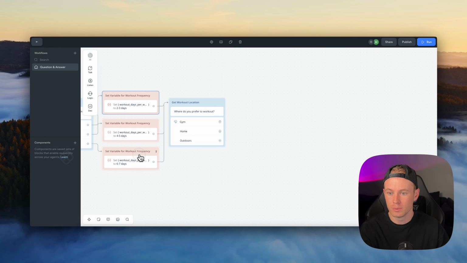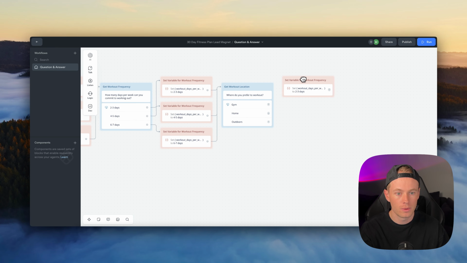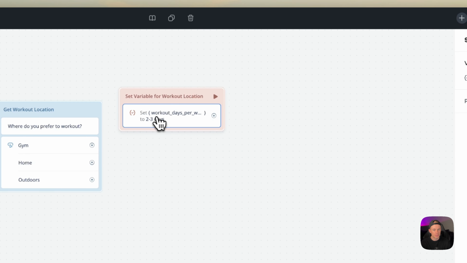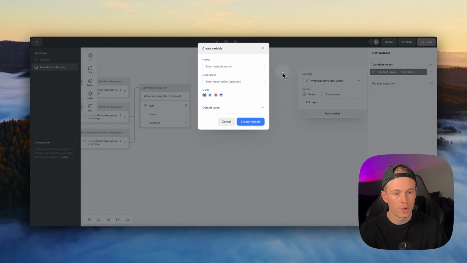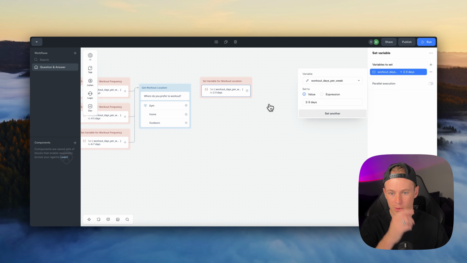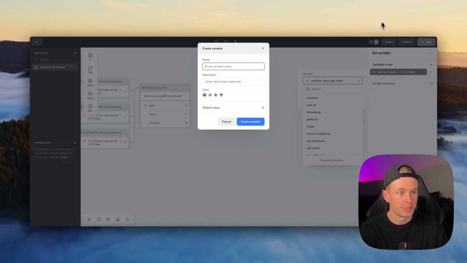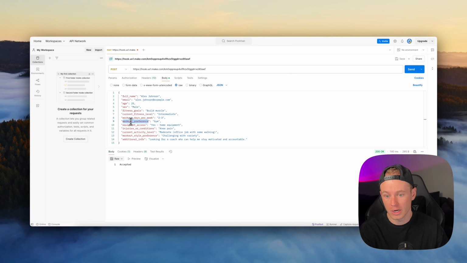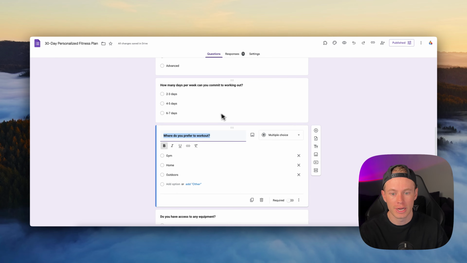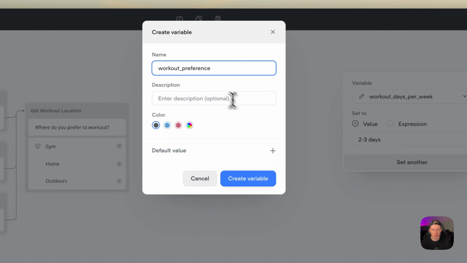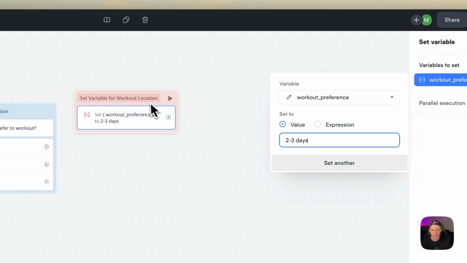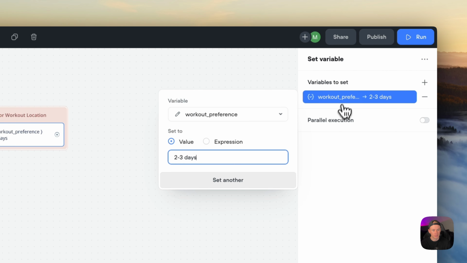Let's right click and duplicate this for the set variable, location, and change this. We're going to add a new variable. Or no, we already created the variable, I believe. Oh, no, we didn't. So workout location, it should be workout preference. We should probably change that to workout location, but we'll leave it as is for now. So name, workout preference, create variable, and we'll change the value of this first one to gym.